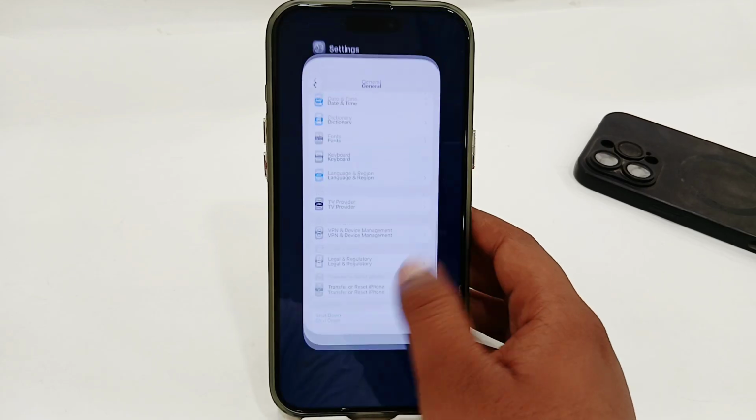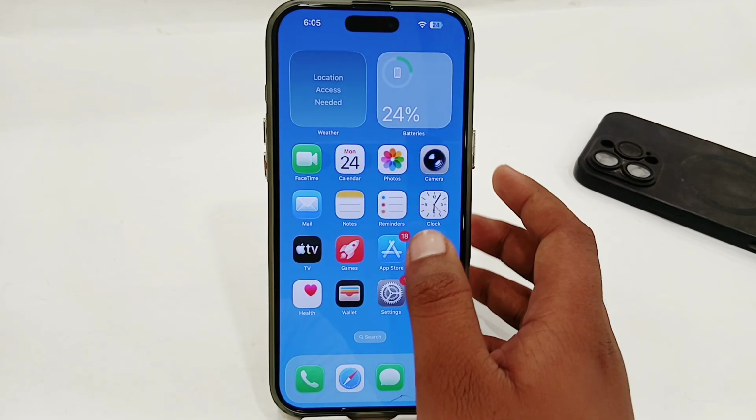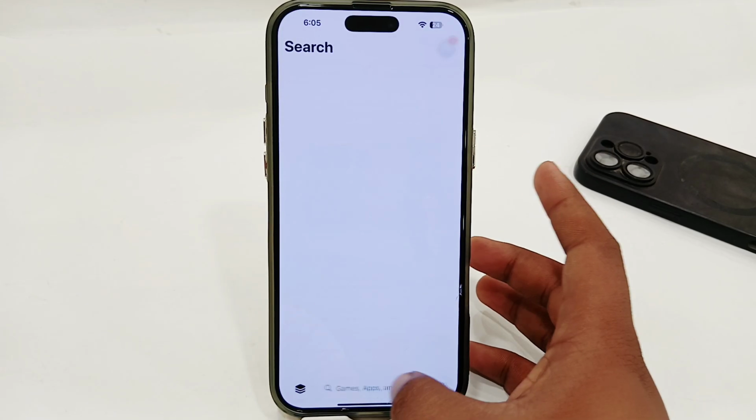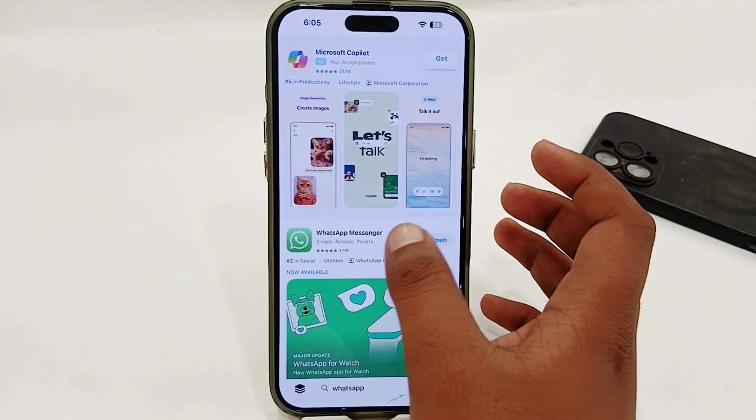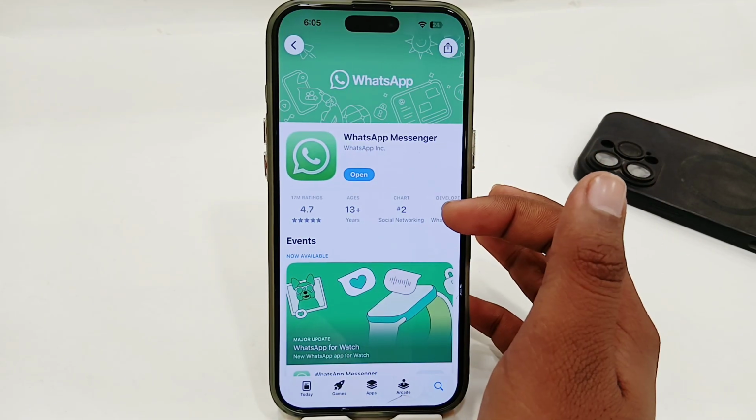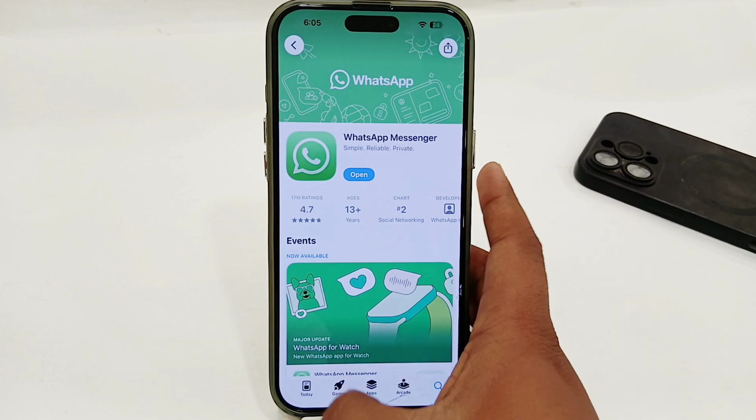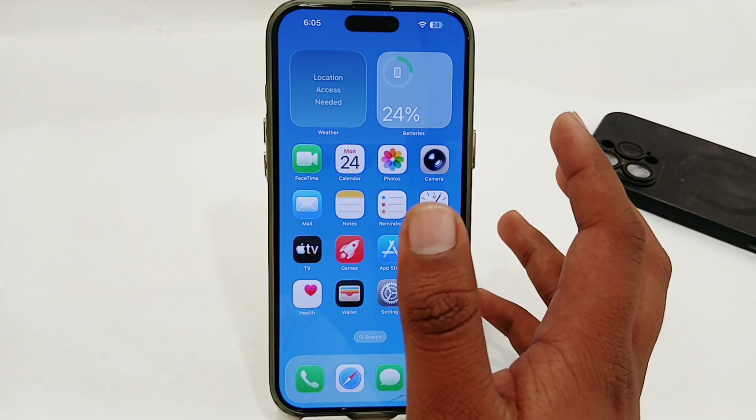So the very first thing you can try is to update your WhatsApp app. Open App Store here, search for WhatsApp, and make sure that you don't have any pending updates for your WhatsApp app. If you find any, try to update your app, and after updating, go back from here and try to force restart your iPhone.